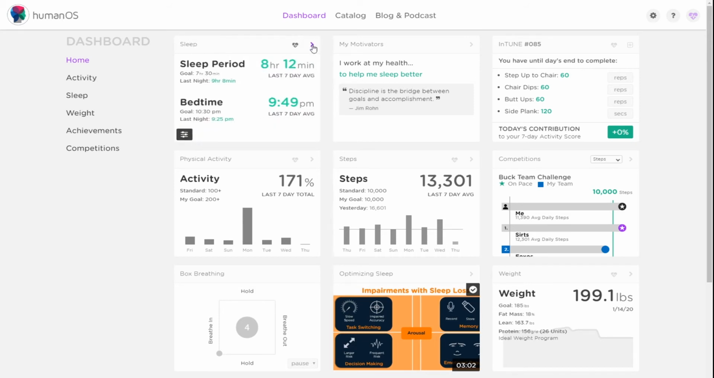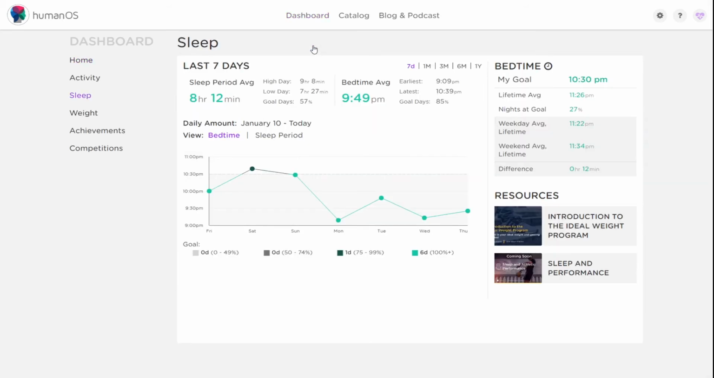On the subpage, you can take a deeper dive into your own sleep data. You can see your sleep goal and your bedtime. We show you your daily average, your high, your low in this period of time, and this is over a 7-day period. But if I change it to 1 month or 3 months, these time periods will change and so will the data. So here, we're now looking at your actual bedtime.